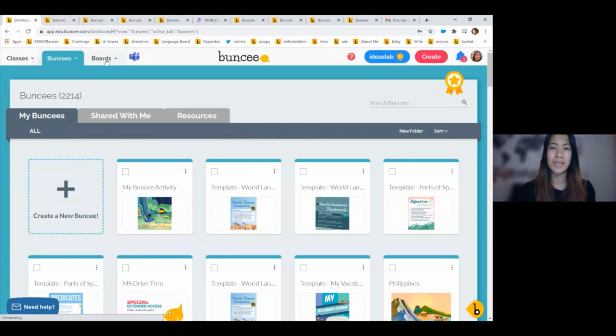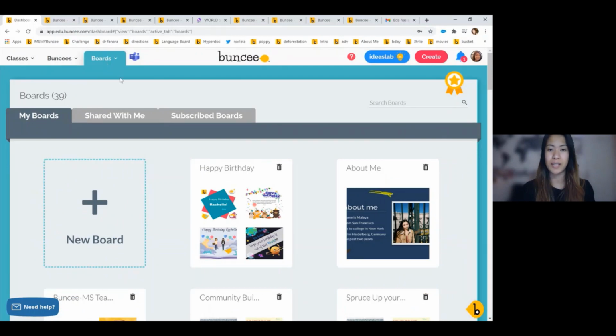The boards tab, this is actually another powerful feature that I didn't highlight yet in more detail, but this is a powerful feature for you to be able to create a community within your class or beyond. So you'll be able to share your Buncees as collections right over here.